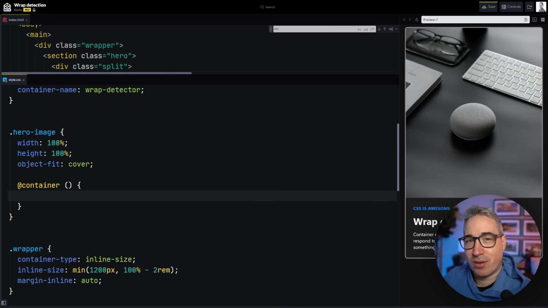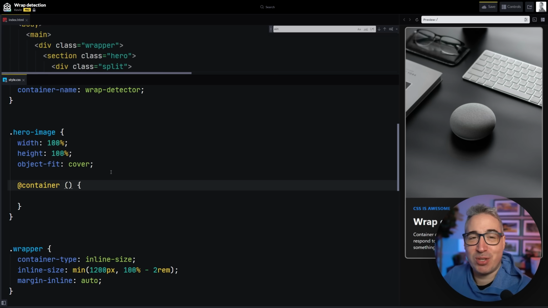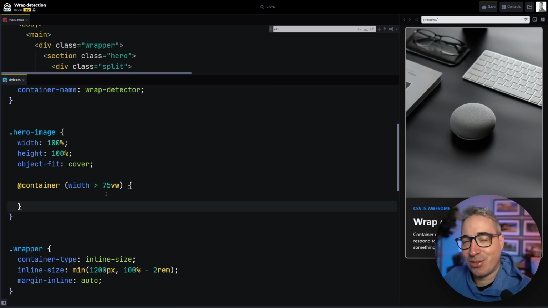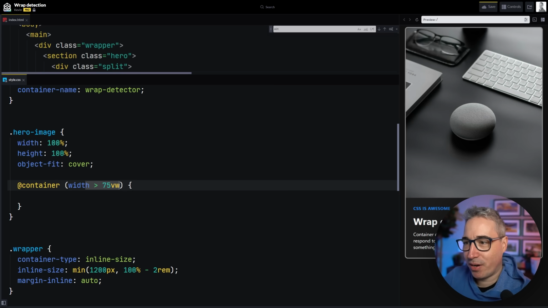And this is where things are a little bit different, because when you're used to media queries, you don't think of using anything else than pixels, probably. But what we can actually do here is use viewport units. So I can say if the width is greater than, let's say 75 VW. And this looks really weird, right? Because you would never do this with a media query, but with a container query, it means is my container taking up more than 75% of the viewport?